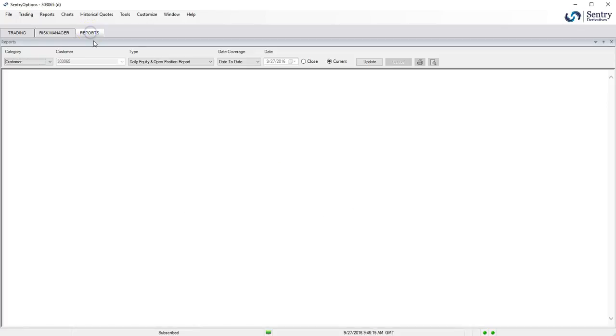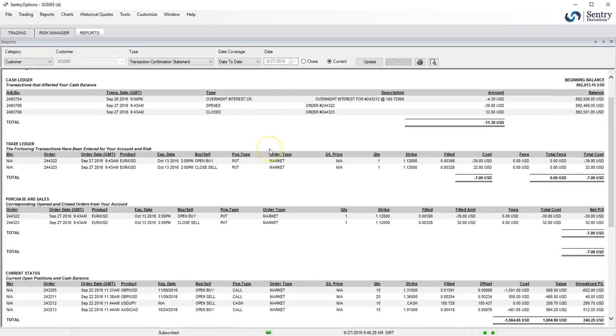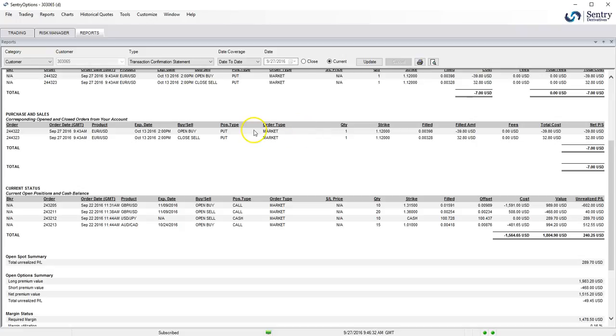Oh, sorry, one more thing. Reports, transaction confirmation statements, all the types of reports you could need are found here under the reports page. Just click to generate the report. The top shows you a ledger, followed by trades that you've done with opens and closes. So for example, here we opened one put and then we sold it. We lost $7, which was basically the bid offer spread.